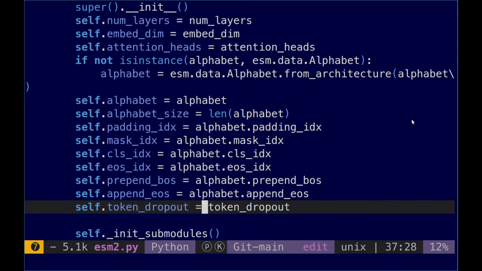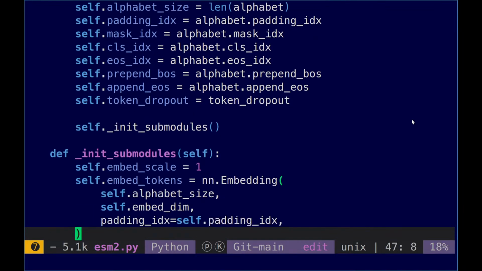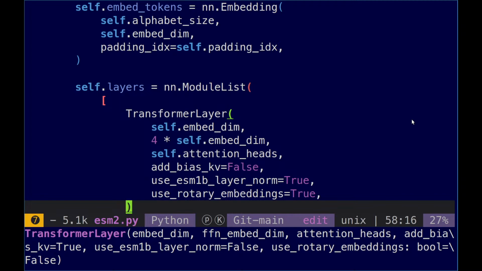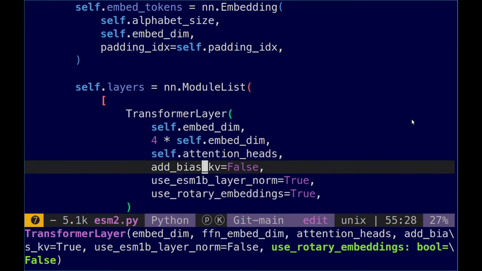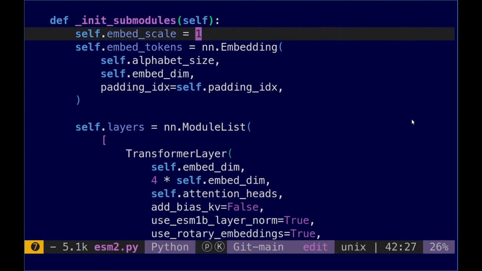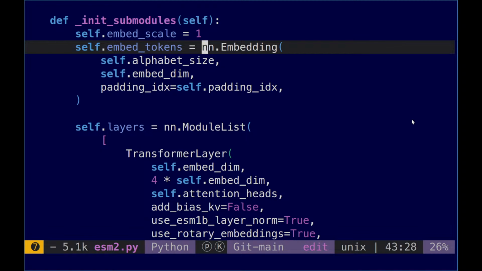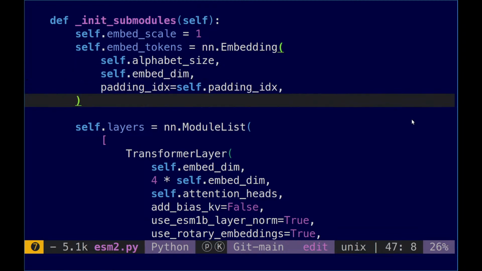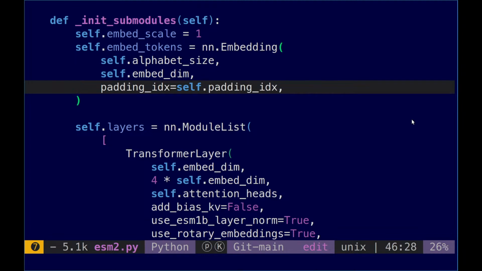The function named _init submodules is called to initialize the model's core components. The embedding layer converts protein sequence tokens into high-dimensional vectors. The NN.embedding module creates a table where each amino acid corresponds to a 1,280-dimensional vector. The padding index ensures that padding tokens do not contribute to training.